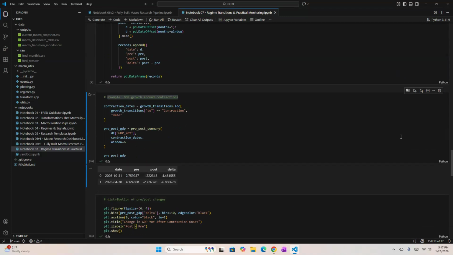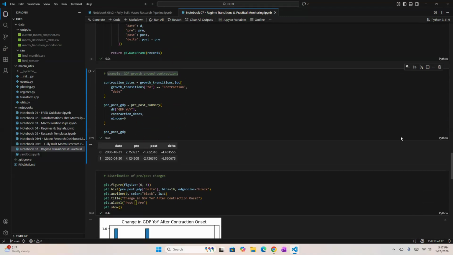As an example, this cell looks at GDP growth before and after contraction onsets. This doesn't attempt to forecast downturns, it simply answers what typically happens around regime shifts. This kind of analysis is extremely useful for understanding how strategies might behave across macro transitions, even without generating signals.